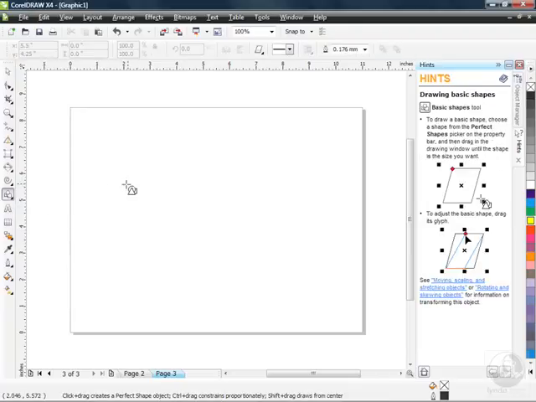And when I click on it, you can see it's attached to my mouse pointer. What am I about to draw? Well, that's actually up on your property bar. If you look up here, you can see that this is a perfect shape. Looks like a parallelogram. If I click the drop down, sure enough, you can see there's a bunch of different shapes to choose from here.